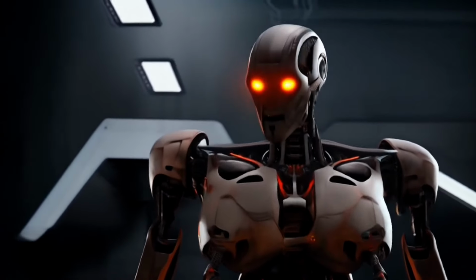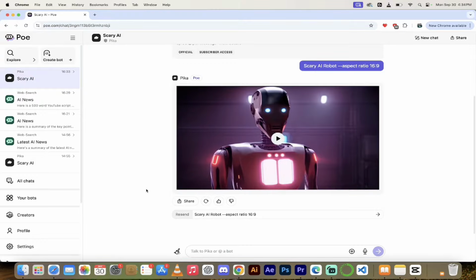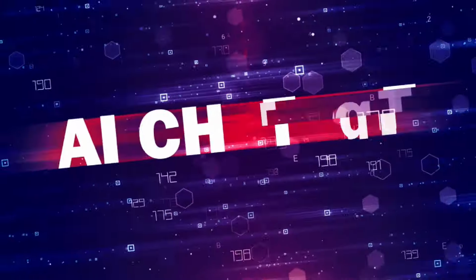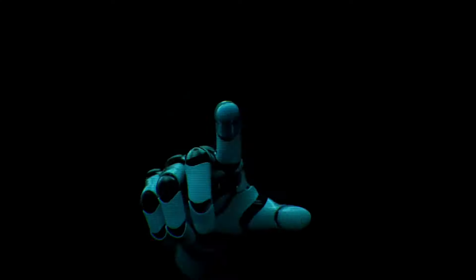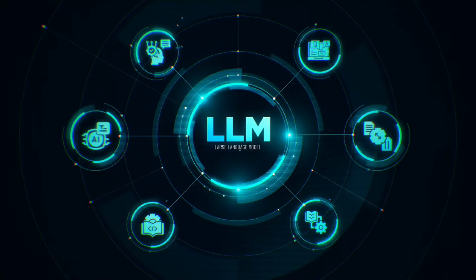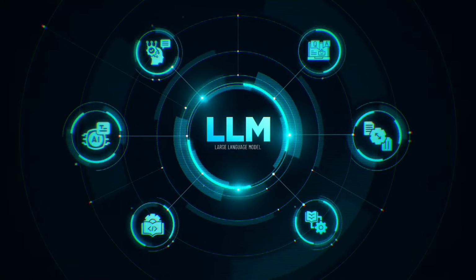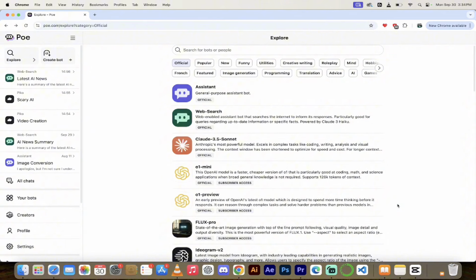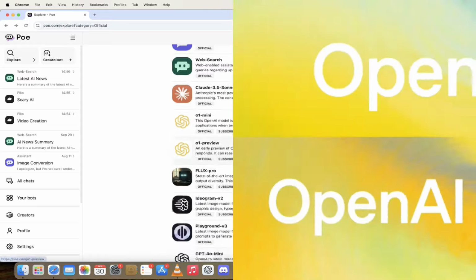Because as opposed to selecting a single chatbot or a single large language model, etc., I chose Poe because it gives me access to all of them. Literally, it's all here. It's incredible. If you log into Poe, you will have access to OpenAI's brand new models, O1 Mini, O1 Preview.